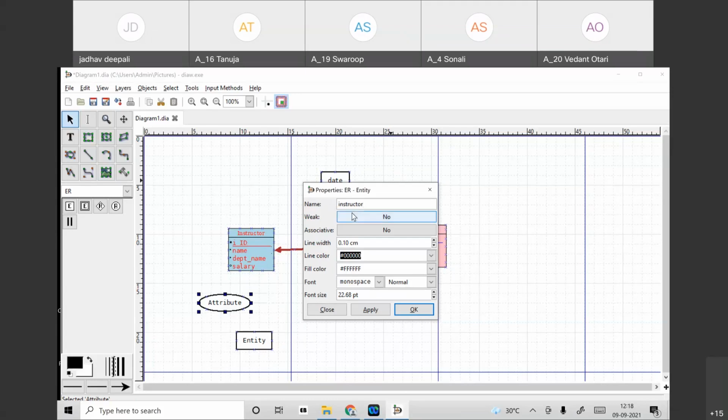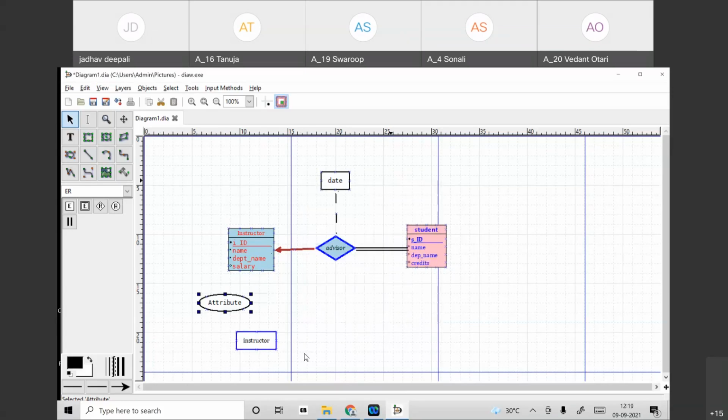So whether it is a weak entity set, whether it is associative, line width, line color, that you can change here, fill color, font size, type, etc. You can change, apply. Okay. So this is the instructor entity. This entity has 4 attributes. So I need 4 ellipses here to show the attributes of that entity.